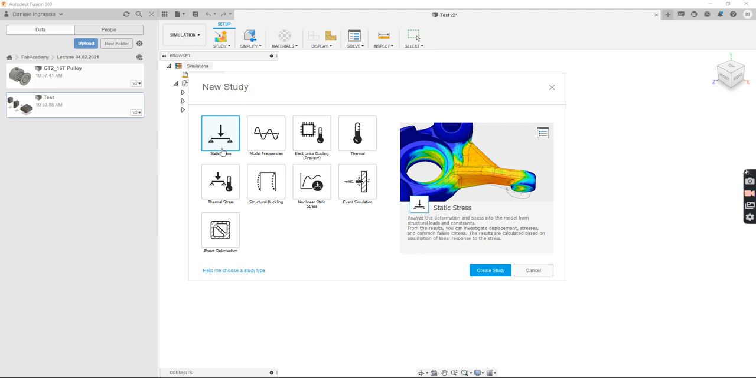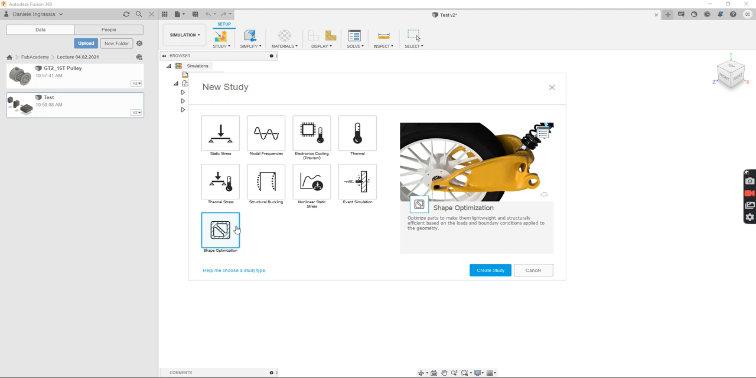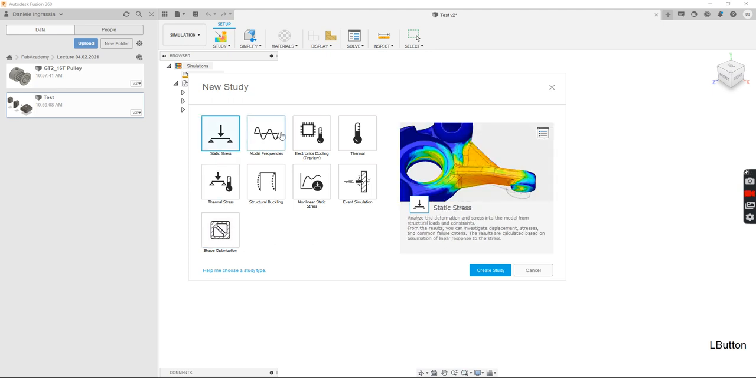If the simulation is mandatory to be done in the cloud, you need to buy the credits. In your free account, you have 100 credits. But after those are finished, you need to buy the credits. So if you have a powerful computer, you can do this better on your computer. But some simulations cannot be done locally, like the shape optimization, which can only run on the cloud. But let's start with the static stress.